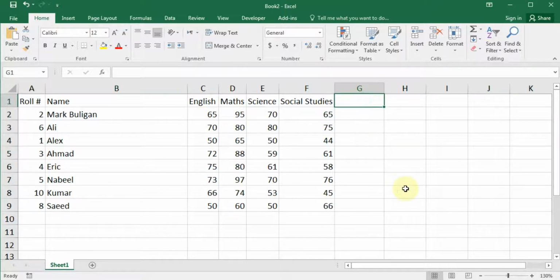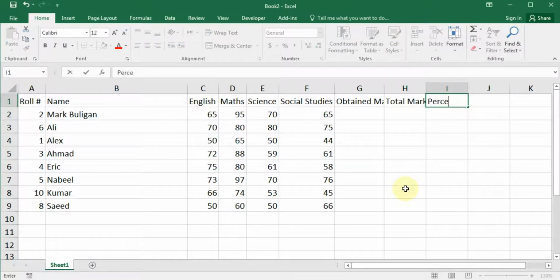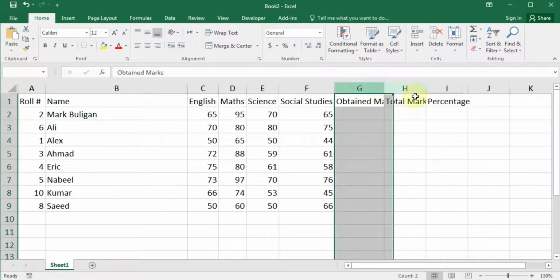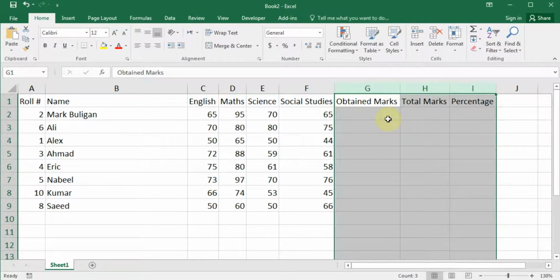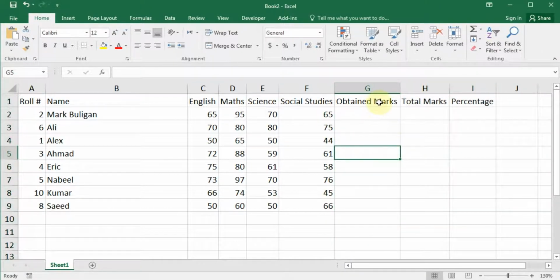Now we are going to have a column named obtained marks, and total marks, capital T, total marks. Okay, and the last one is percentage. Here we'll resize the columns. I'll select all and double click on the right border, so all will be resized matching the number of characters in that particular column. So here we'll go for the obtained marks.